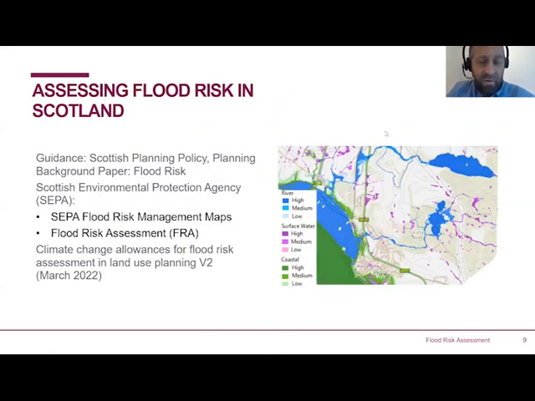There is also altering guidance in Scotland. This is provided by SEPA, the Scottish Environment Protection Agency, and they have various policy and guidance papers for which an FRA should be undertaken. The main guidance being the Scottish Planning Policy, as well as the Planning Background Papers. They also have the Climate Change Allowances for Flood Risk Assessment Inland. That was recently updated in March 2022.